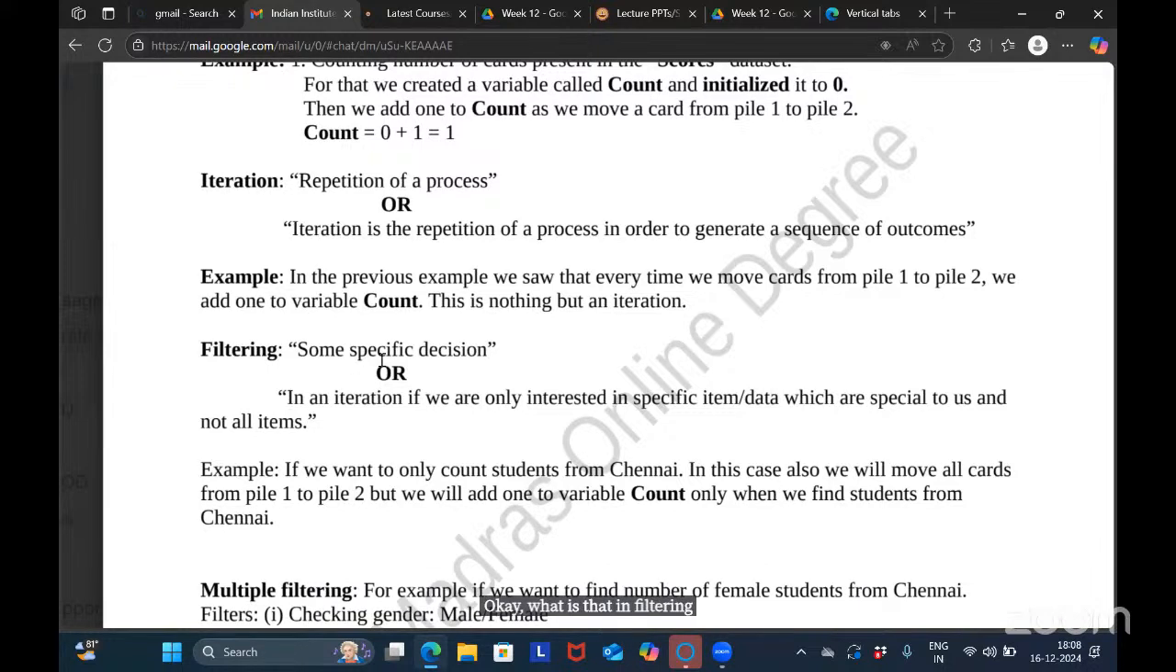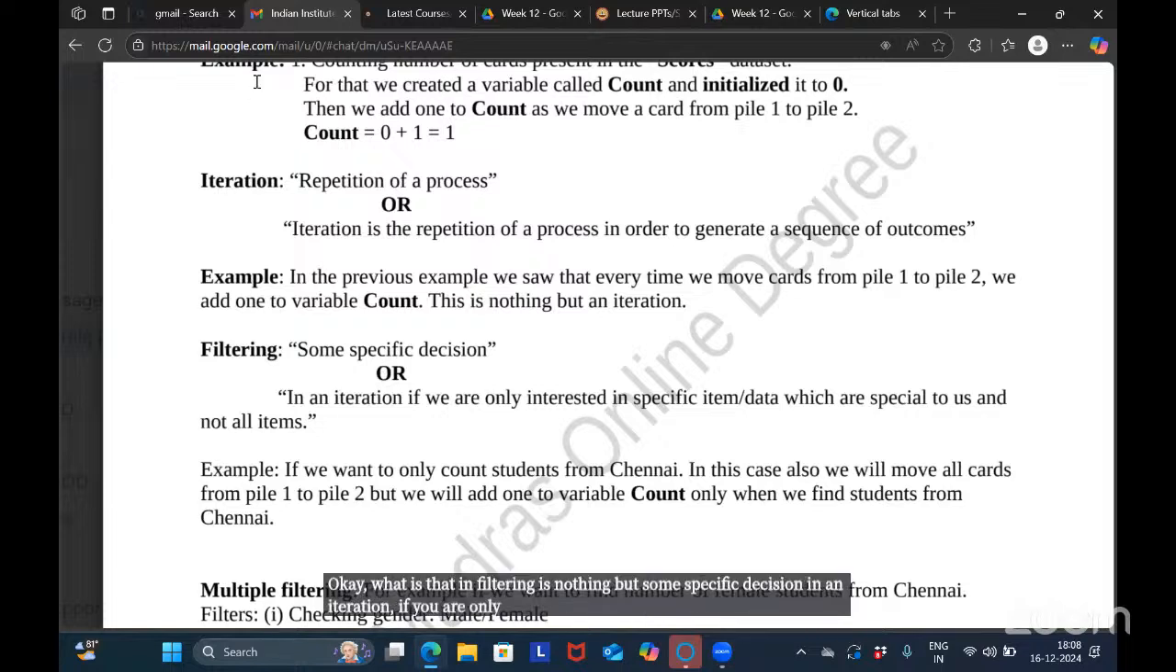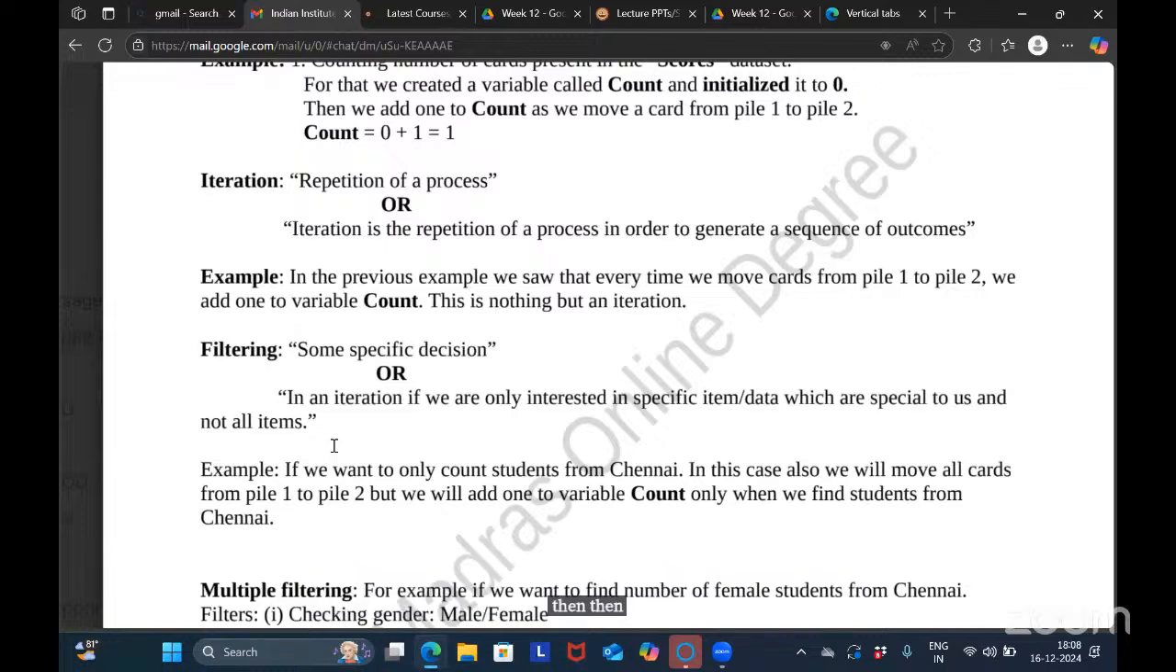Filtering is nothing but some specific decision. In an iteration, if we are only interested in some specific values of an item which are special to us, then we can filter those cards. Let us say we wanted to find only the Chennai male students. Then we'll filter our cards by keeping the condition whether the student is from Chennai and whether he's a male.